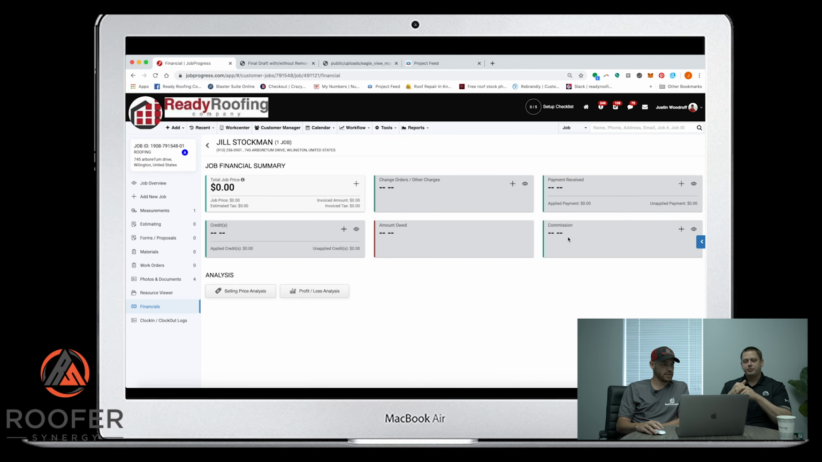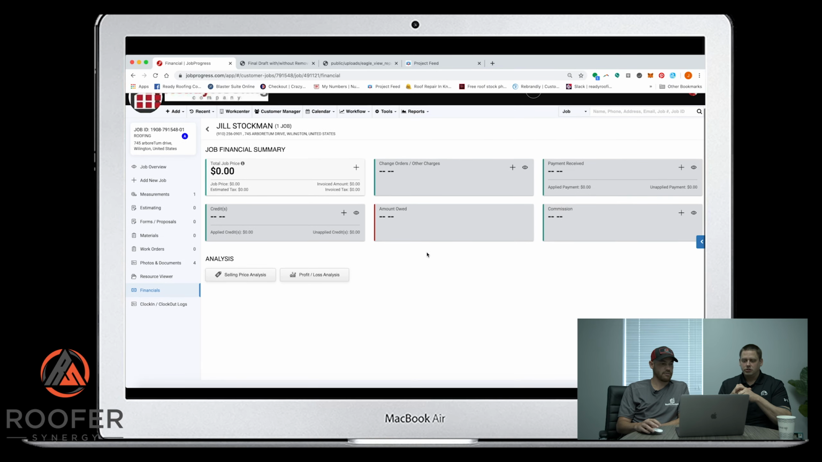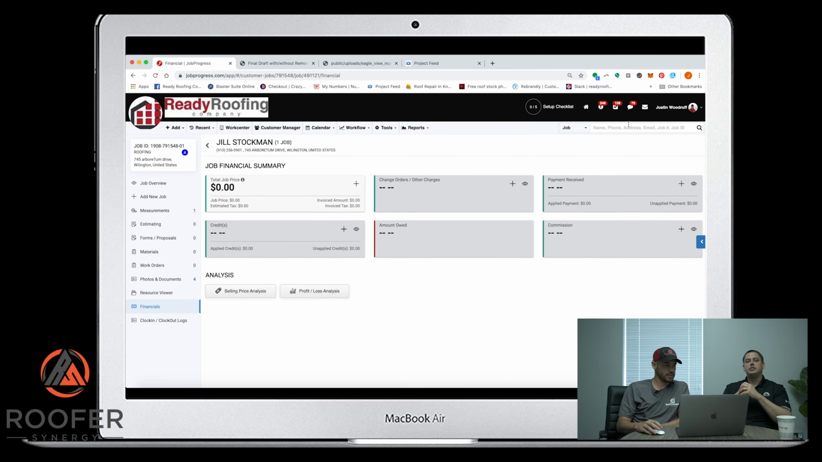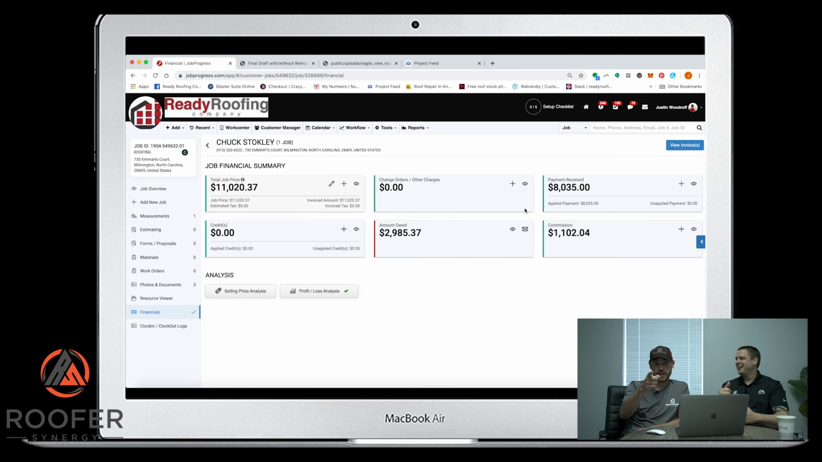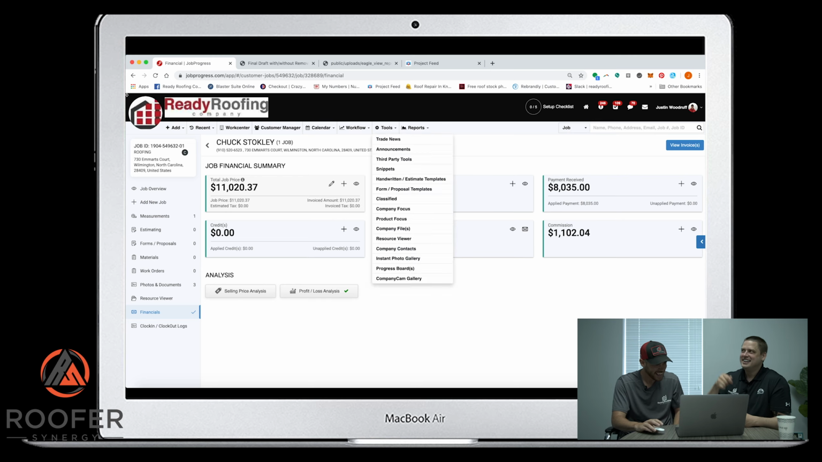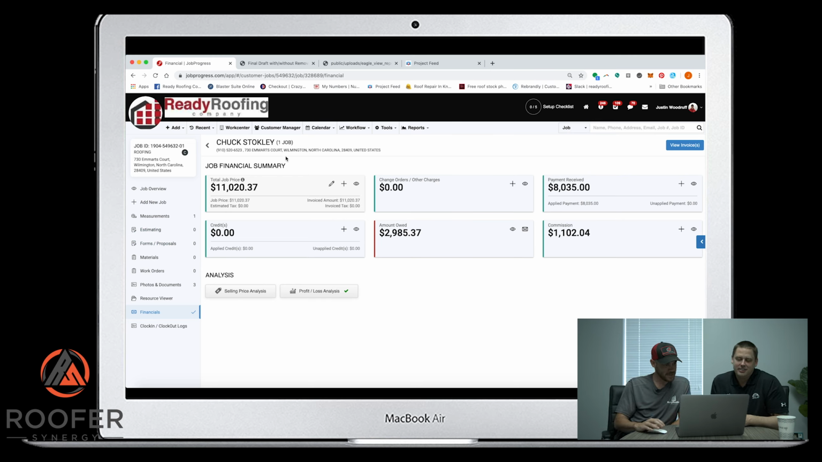When you go into financials, it breaks everything down really easily for you. On this job, we did it for free, as you can see right here. That's what we do here at Ready Roofing. We give away jobs. Huge roofs for free. Call us today. All right, but anyway, total job price. Let's go to one that has the job total in there. There may be a reason why we didn't actually do the job total. It just got approved and it took a year, so that's probably why.